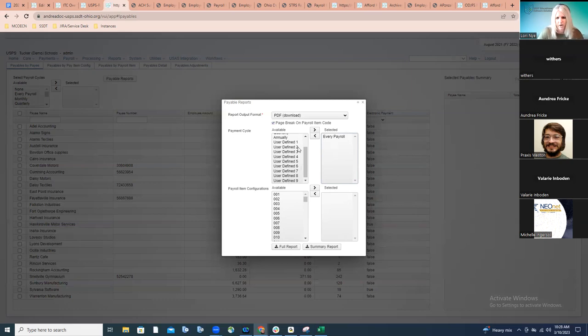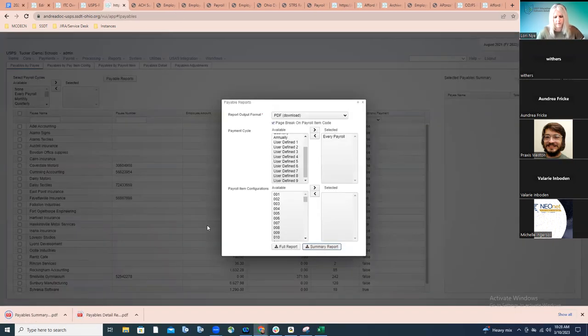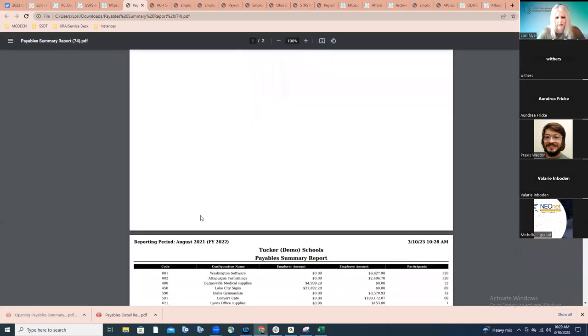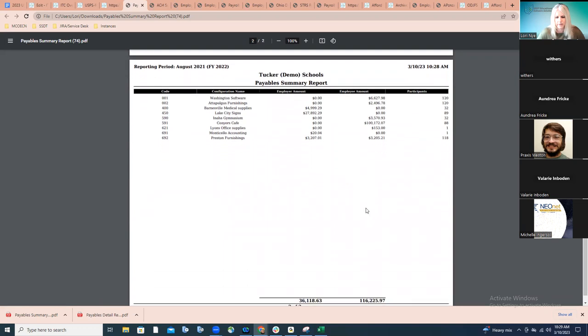Once you have all of the payment cycles and or payroll codes that you want to be paid, there are two reports, and I highly recommend that they run both of those reports. One's the full report, which gives you the detail of each and every employee and the breakdown by payroll item code. And then one is the summary: by code, what amount is going to be paid? Okay, so here's the summary.